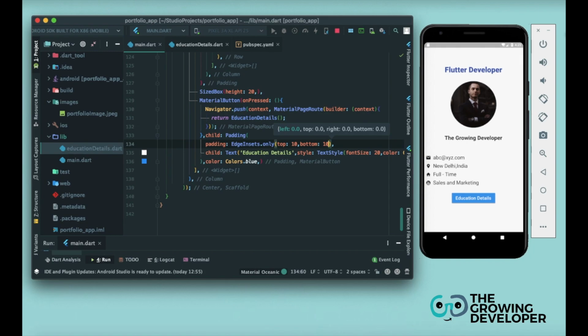So that's how you can play with the paddings and all the font weight stuff, font color stuff, and you can make your app look how you want it to look, right? So that's it for the portfolio app.